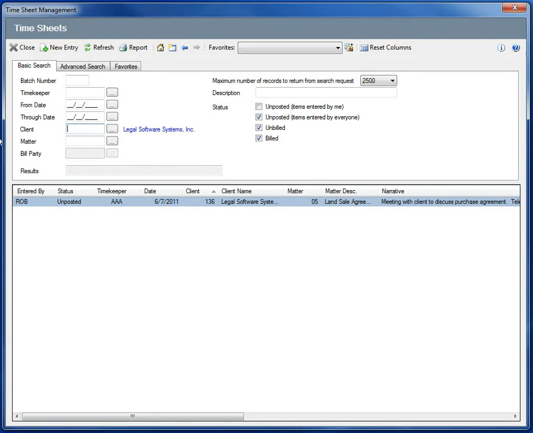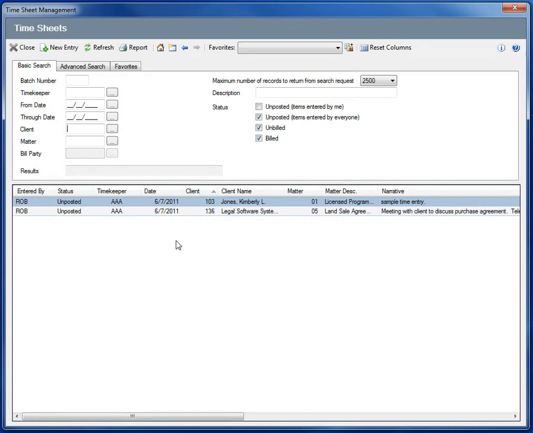I'm going to take the client number out so I get a list of everything. I just have a couple of sample entries in this test system, so that's all you see down here in the test results. But the system can display as many as 50,000 matching entries all at once for any single search request, and it supports the storage of virtually an unlimited number of time entries, well into the tens of millions of transactions.